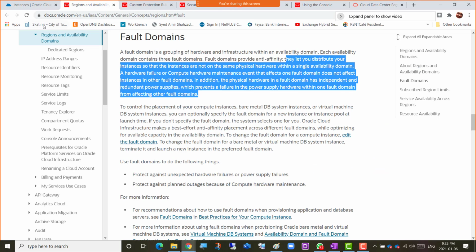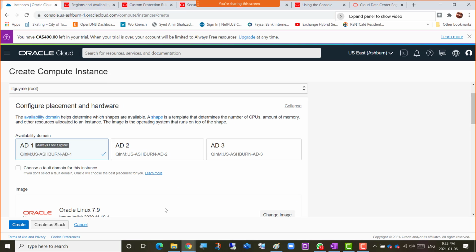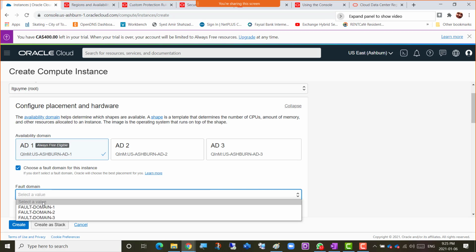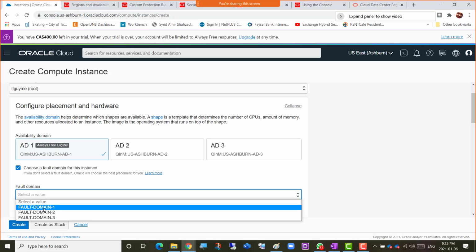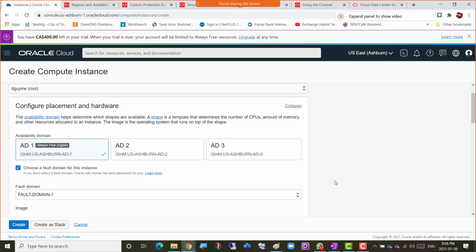Okay, so that is just showing one set of fault domains. Well, this is selected already, and if I select that, choose a fault domain. If we don't choose, they will select for us. So fault domain 1, and we can just choose fault domain 1.